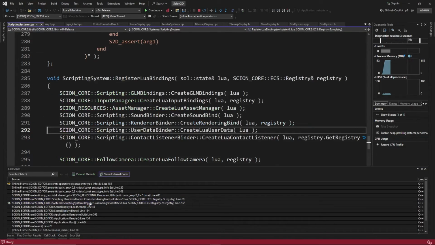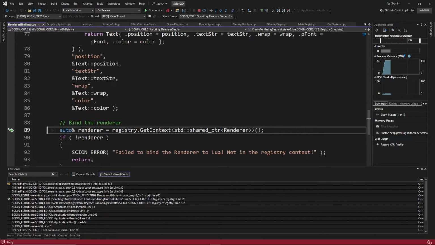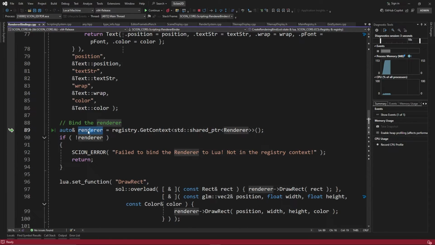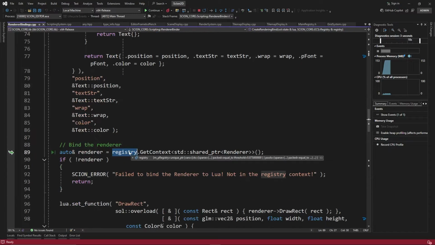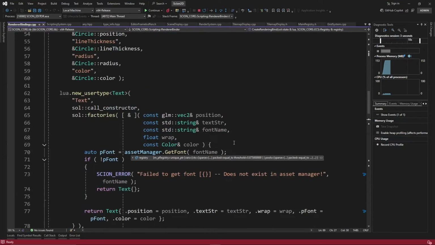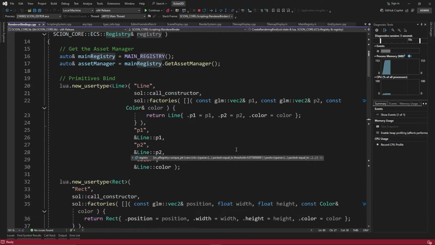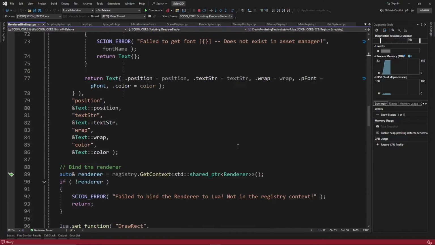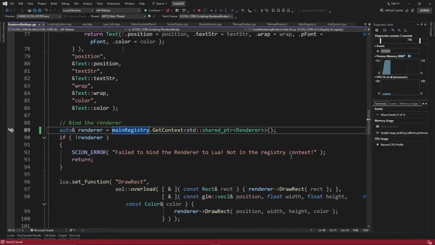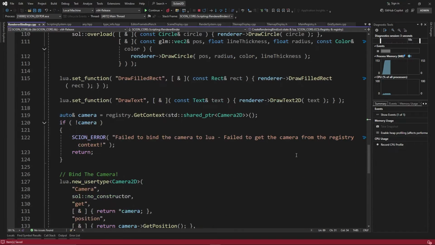Register Lua bindings here. So create user data. So yeah, I'm trying to do it with this registry here. So I'm sending in the registry. I'm already getting the main registry here. We're sending in this registry. I can just change that to that. Any other ones that I may have to change?